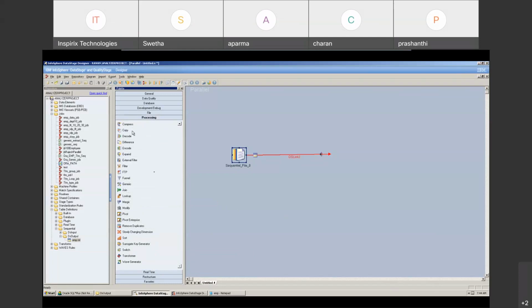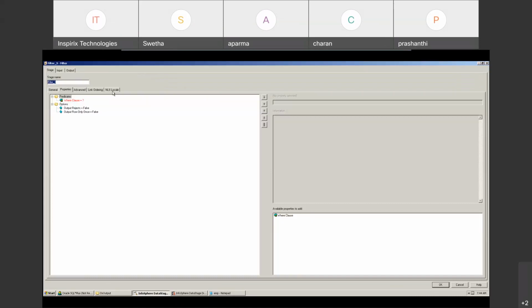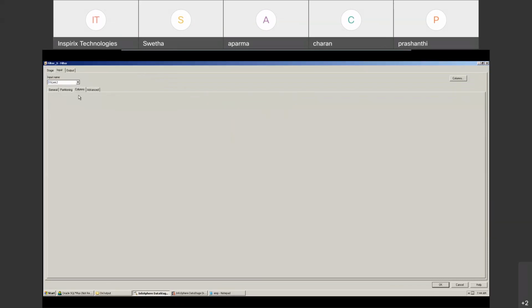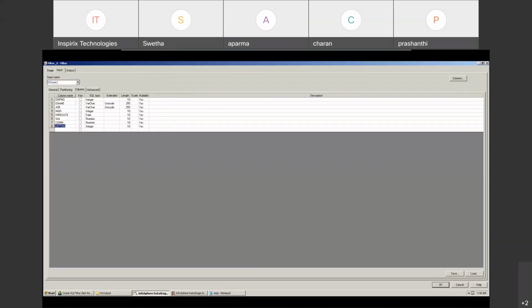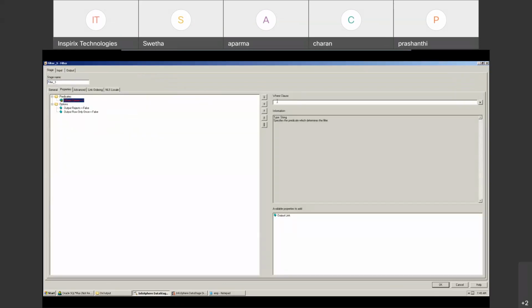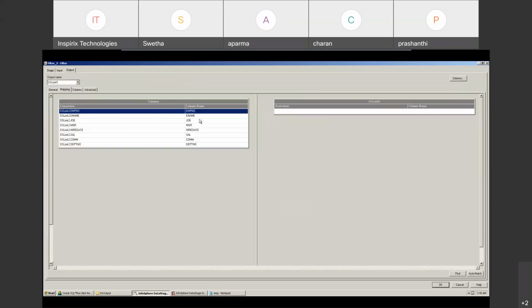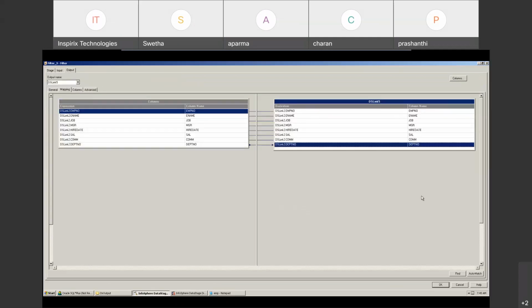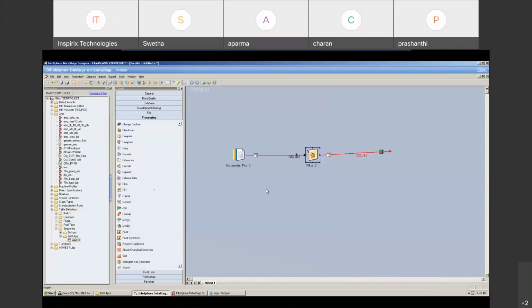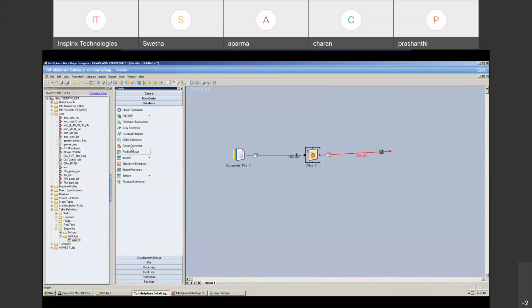So maybe you can do the filtering. For example, do the filter for where department number equal to 20. So input columns, department number equal to 20. Map the columns. Okay, fine. So where do we store this data? I want to store it in a table. I want to create a new table and store it in that new table.